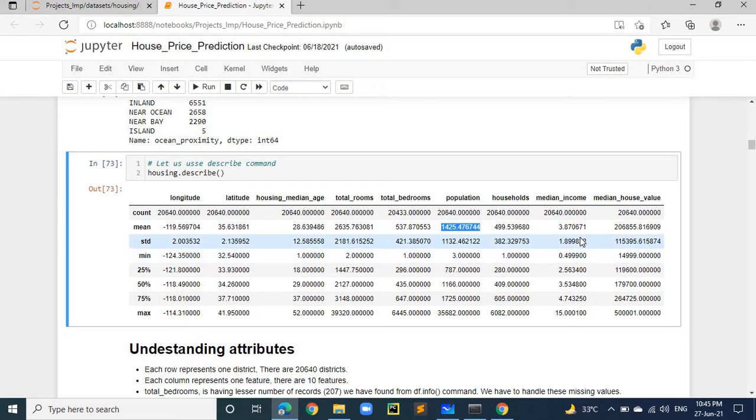Similarly, the income is 3.87, or $3,087, the average income of the people in the California housing data set. And this is the target column, the most important one, which is the housing value.